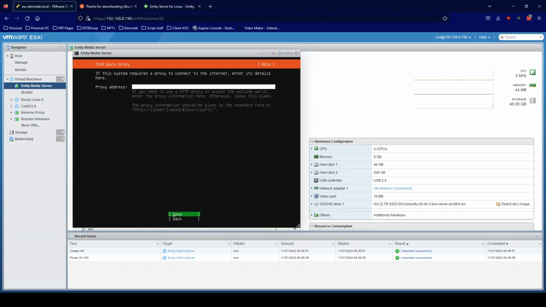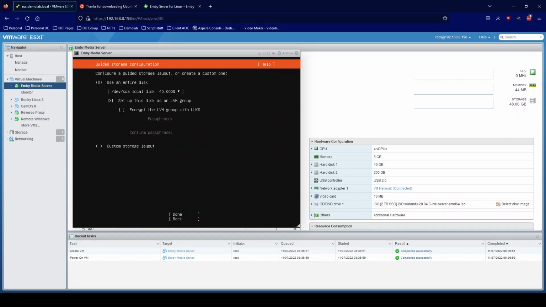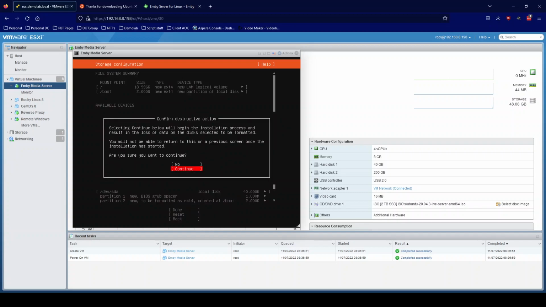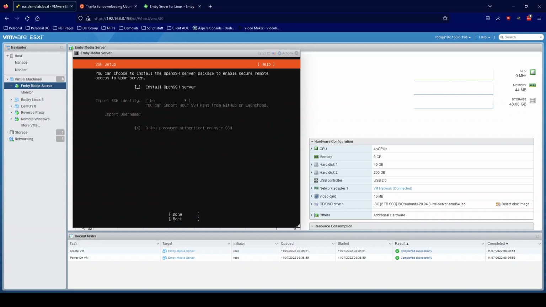Use that network interface. No proxy. We'll use that mirror address. It should pick up the closest to you. Yeah, we'll use the entire 40 gig drive. Standard layout's fine. And we'll continue with that. My name. As you'll see, this is the same as my Ubuntu video, so nothing different there.